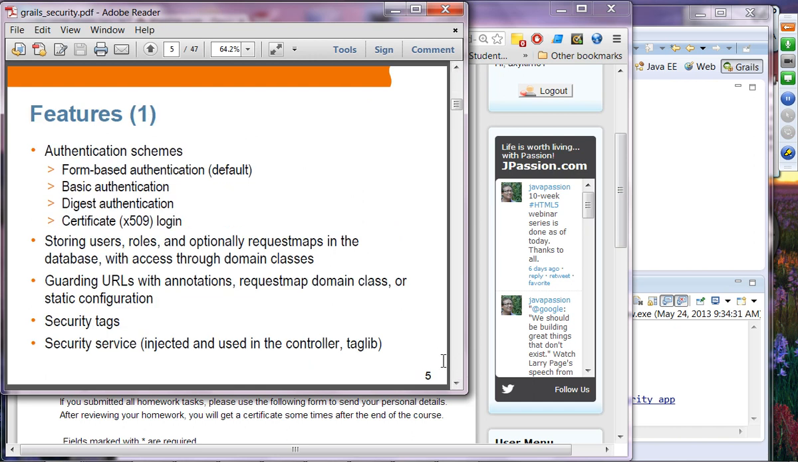All right, so let's go through the complete set of feature list. It provides multiple authentication schemes: form-based authentication, which is a default, and basic authentication, which uses the browser's login screen, a login pop-up dialog box, digest authentication, and it also supports certificate-based authentication. It stores the users and roles. Those are domain classes, which means that they have corresponding tables.